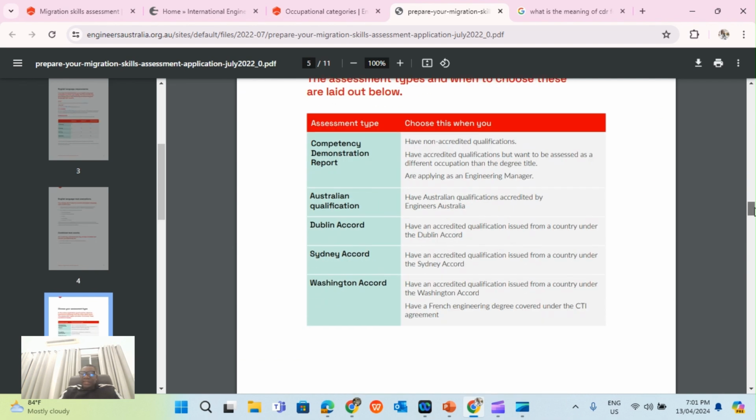So let's take it up further. Choose your assessment type. You have different assessment types. Number one is competency development reports. The next one is Australian qualification, Dublin Accord, Sydney Accord, Washington Accord. I will tell you how you can do this. For example, if you study outside of Australia and you do not have any of these three agreements, then you should be doing a competency development report.